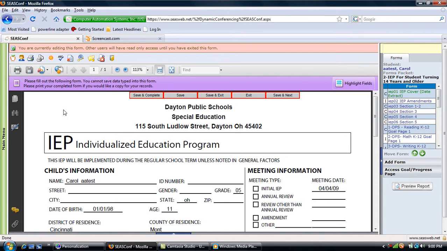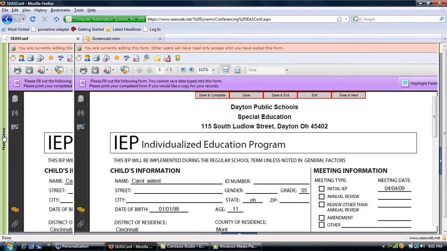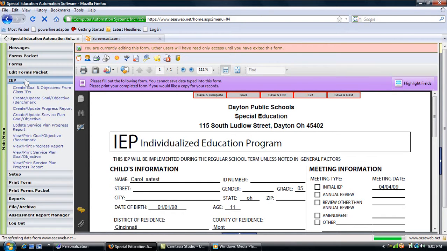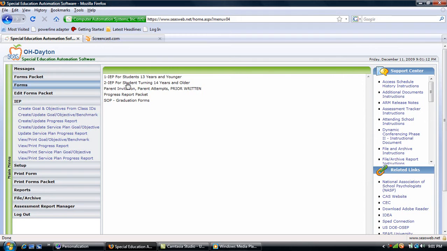So remember, when you need to work on different parts of the IEP, it's back to the main menu. Remember to click on it, and choose whatever form you need to work on. Every child will have one of these forms. Every child should have a parent invitation, a parent tense, and prior written notice packet open, and every child should have a progress report open.